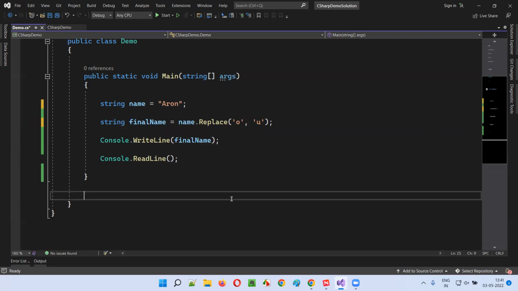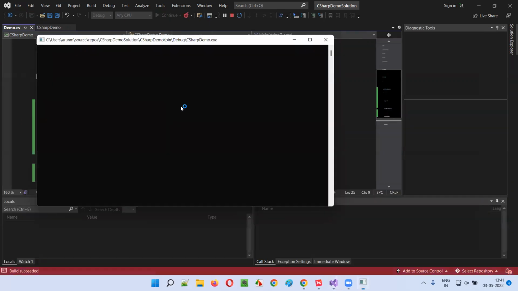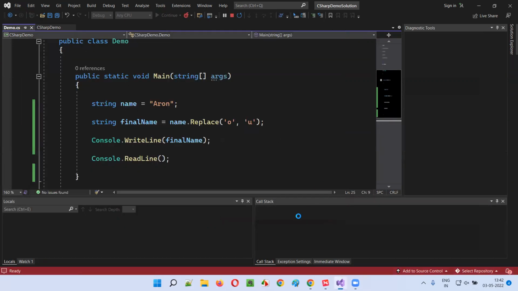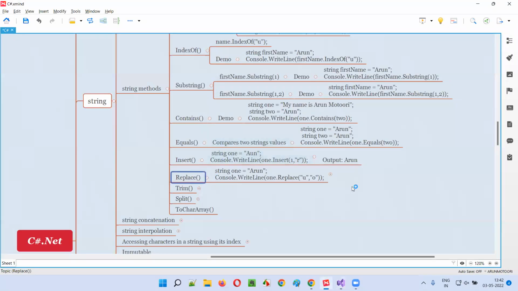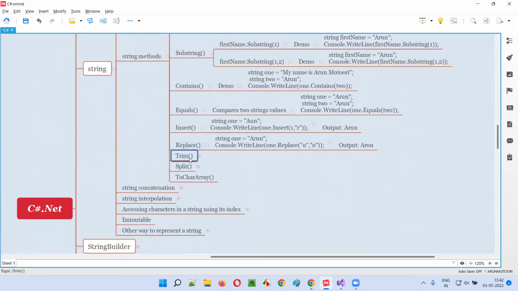Let's run this code. Instead of Arun with an O, you should get Arun with a U, ARUN. Okay, done. So these are all the different methods, guys, that we can use with strings. One by one, I'm demonstrating.